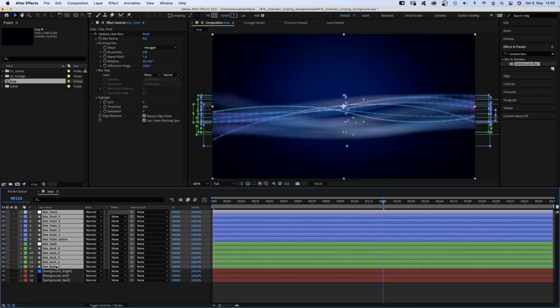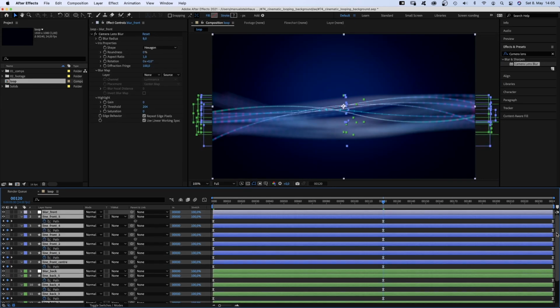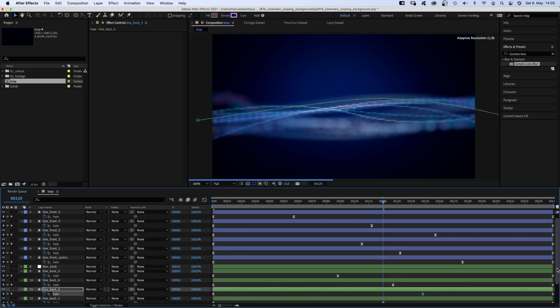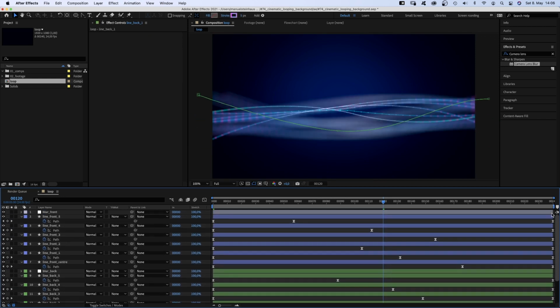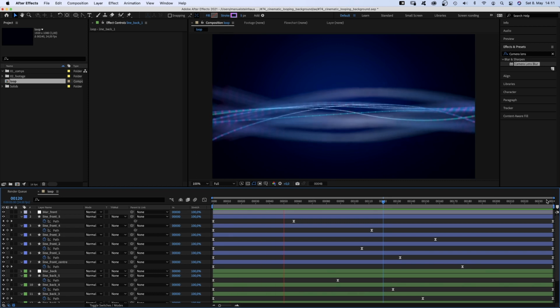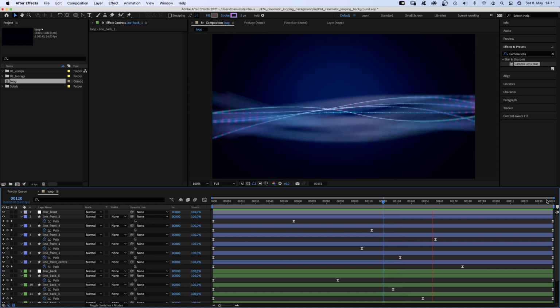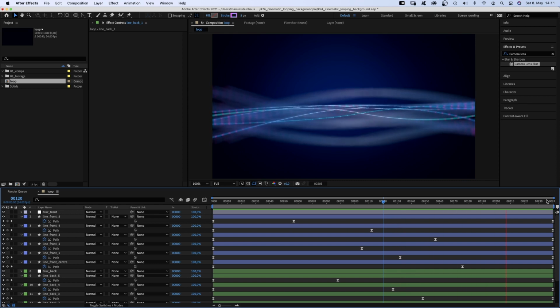Finally, we select all layers, press U to see the keyframes. Move the middle ones to the left or right to make the movement appear more random. Awesome, some stuff going on in the background, nice slow movement. I like it. And it's a seamless loop.